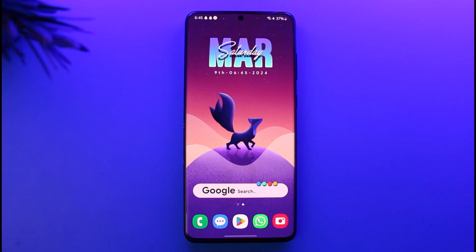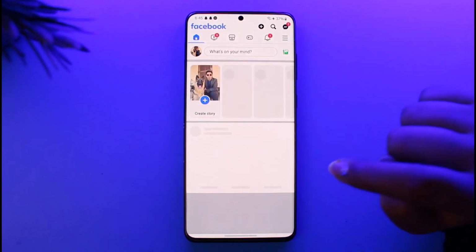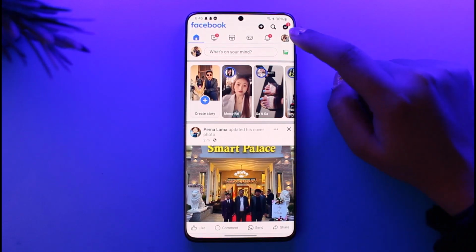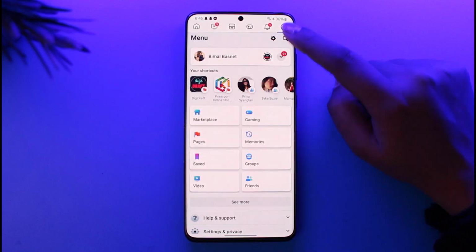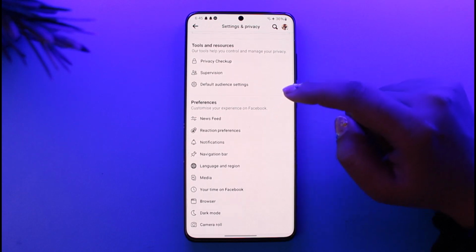Let's get into it. For that, all you gotta do is simply go ahead and first of all access your Facebook app on your mobile phone. Once you have done so, this is how it's gonna appear, right? Now go ahead and tap on the profile icon with the menu icon on the top right. Tap on the option of settings, and here in this section you're gonna find this kind of interface, right?